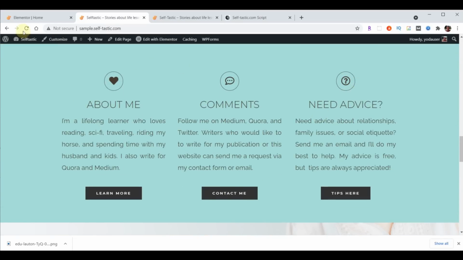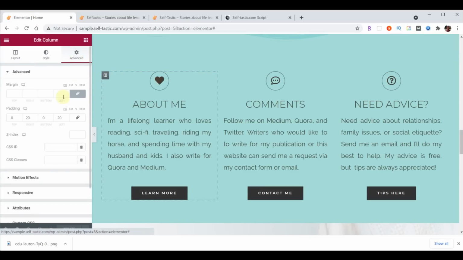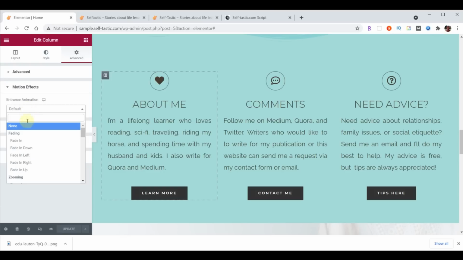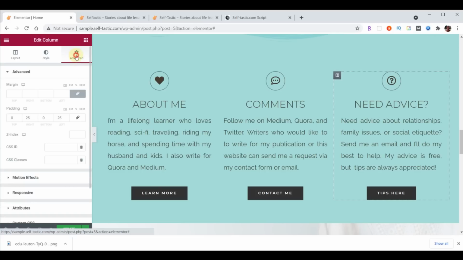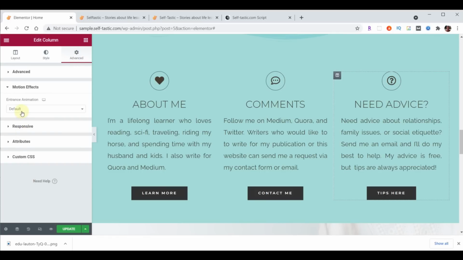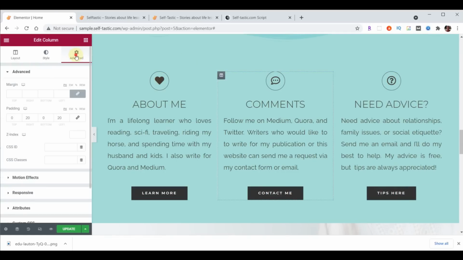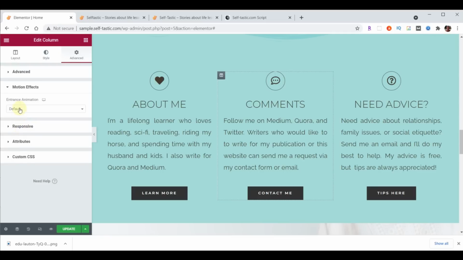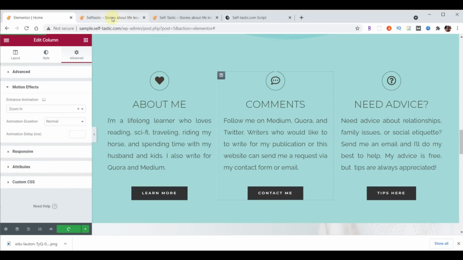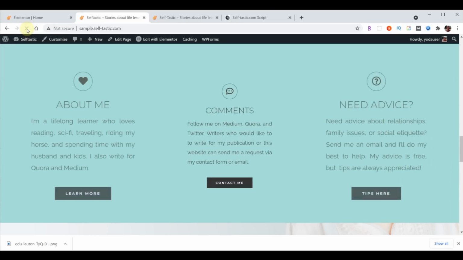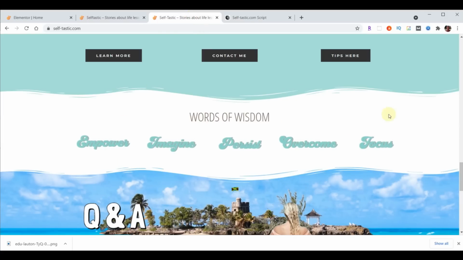But let's add some animation to this. So we'll come back in here. Choose column 1. Go to Advanced, Motion Effects. Fade from the left. Take this one. Advanced, Motion Effects, fade from the right. Choose this one. Advanced, Motion. And we'll zoom that one in, just like that. We'll hit Update, and we'll reload. Looks pretty good.